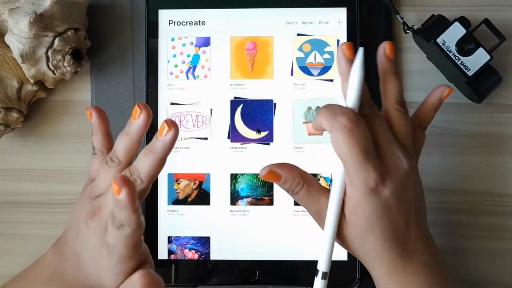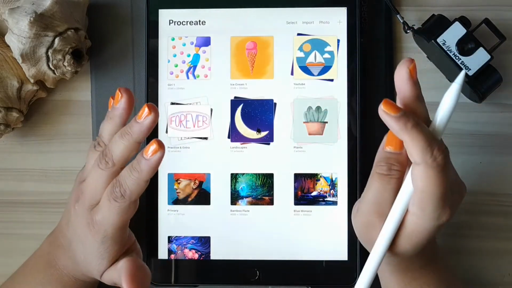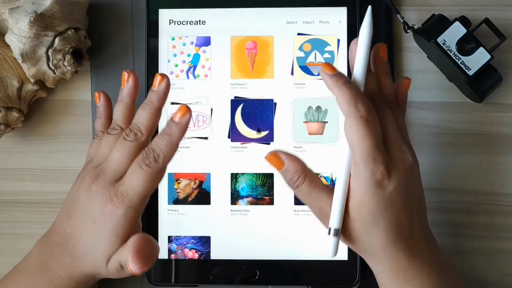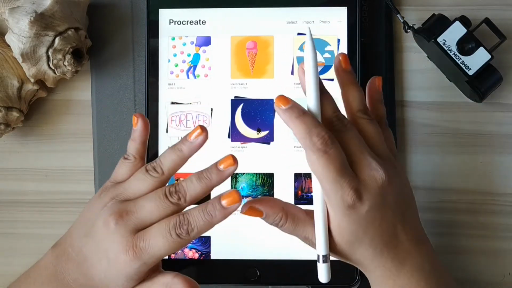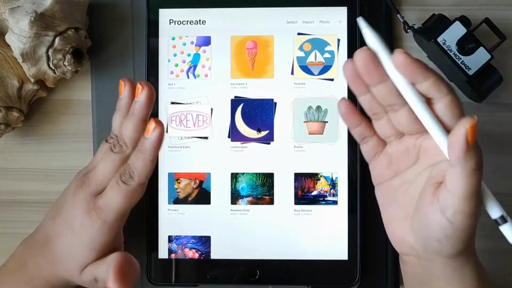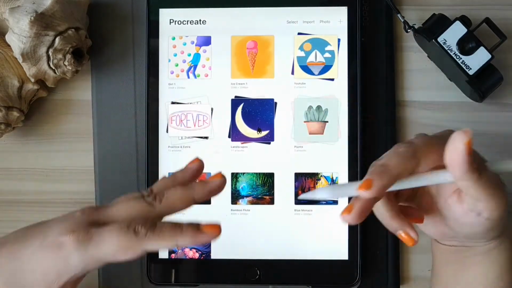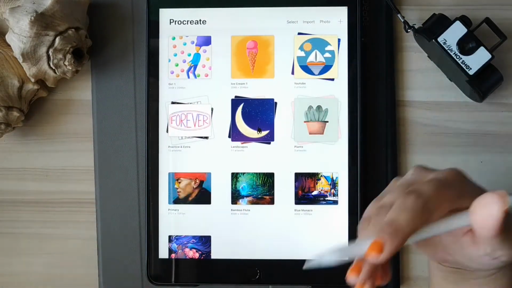A step-by-step tutorial on how to create a simple illustration in the app Procreate. This will be a very simple illustration so you can easily follow along even if you are a beginner. So I will be teaching you various tools which you can use to create more advanced illustrations also, but we'll start out with something simple. That's why we are doing this illustration.